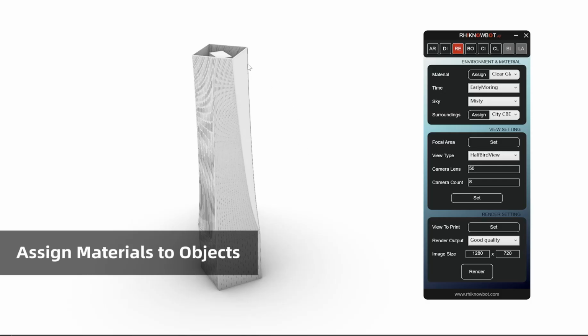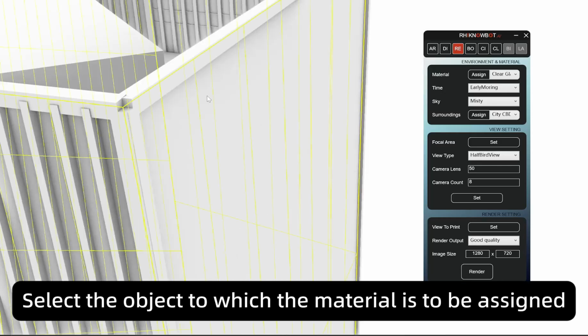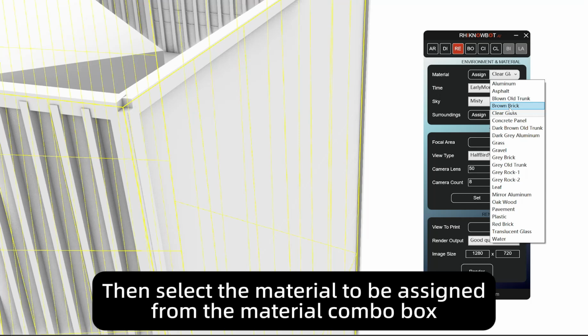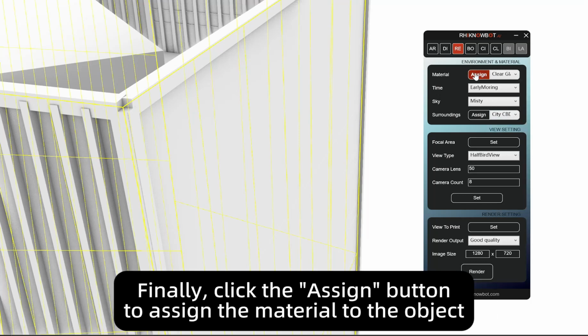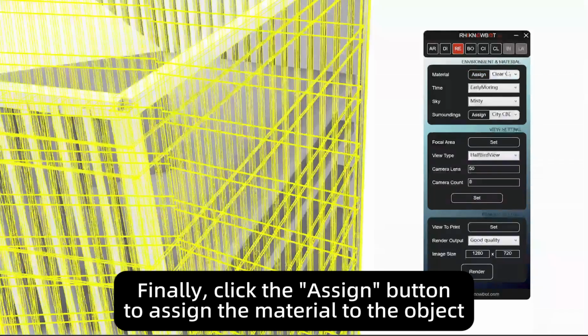Assign materials to objects. Select the object to which the material is to be assigned. Then select the material to be assigned from the material combo box. Finally, click the Assign button to assign the material to the object.